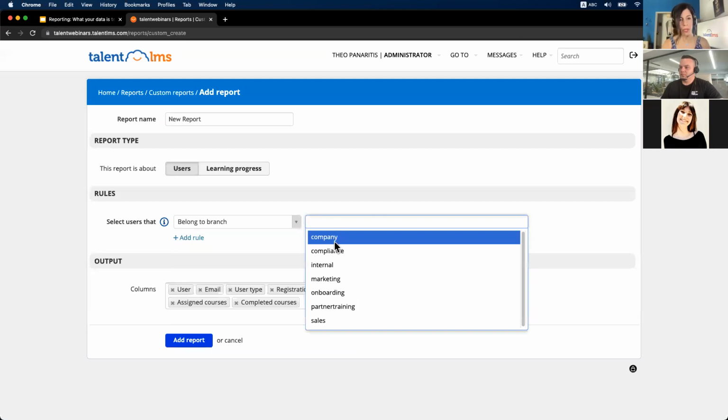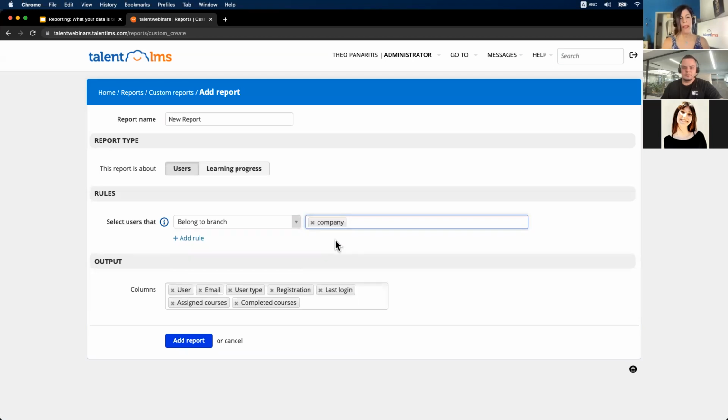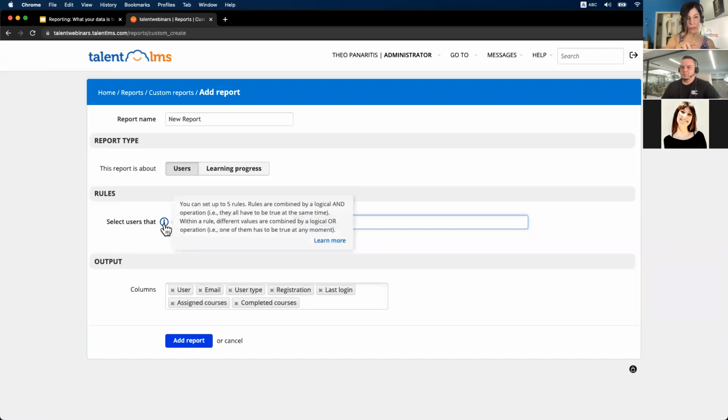Let's use the company branch. And I'm going to keep it simple, but if you want, you can add more rules, up to 5 different rules. The relationship between the rules, I want to mention this as well, is "and". By this, I mean that I want people that belong to a branch and people that, and I set up the second rule. So both rules must apply at the same time. If you forget this, don't worry, hover your mouse over the info tooltip. We mention this there again.